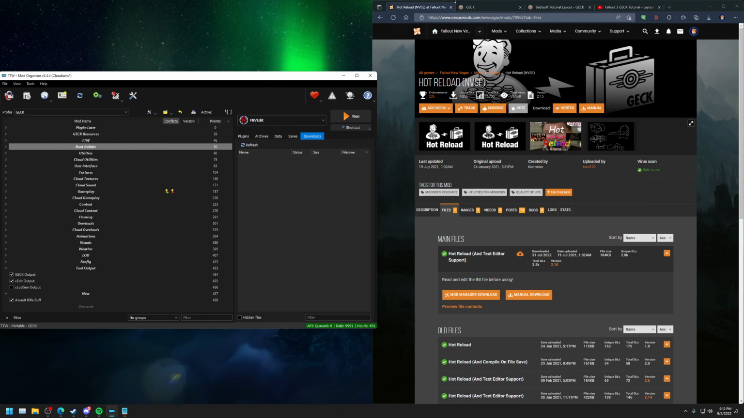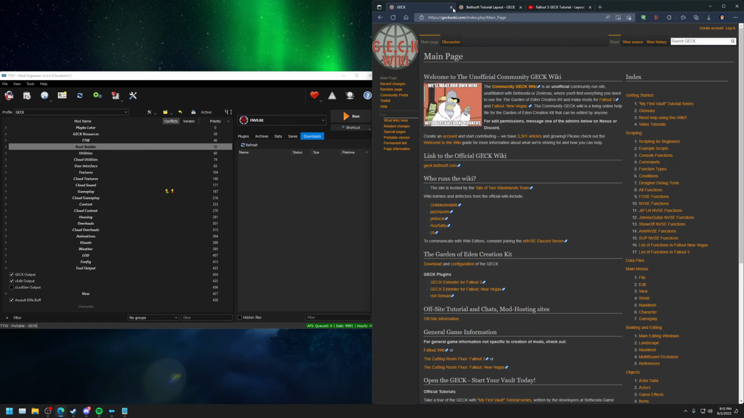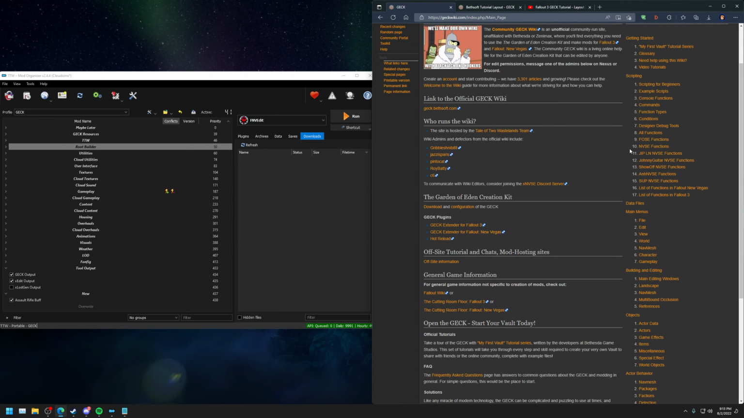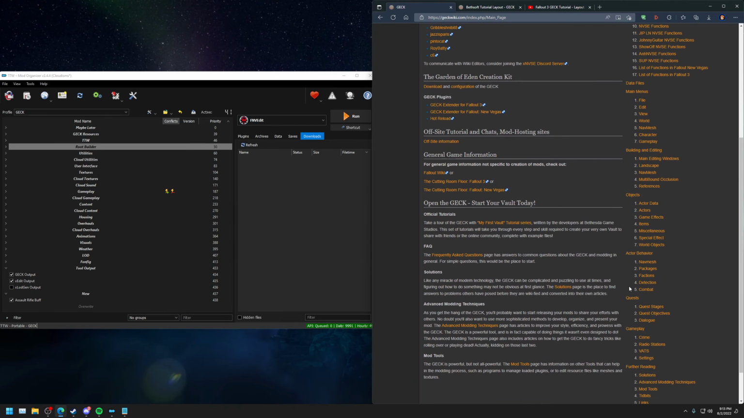The next thing, I'm just going to show you a couple of resources here. Learning the Geck will be infinitely easier if you use the Geck Wiki. They have a fantastic My First Vault tutorial series, as well as Bethesda's very own Geck tutorial series. You can find everything you'll ever want to know via the appendix on the side here.